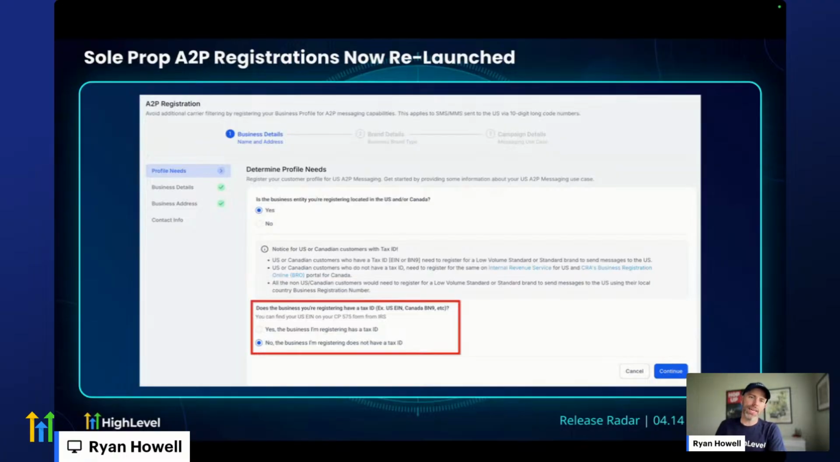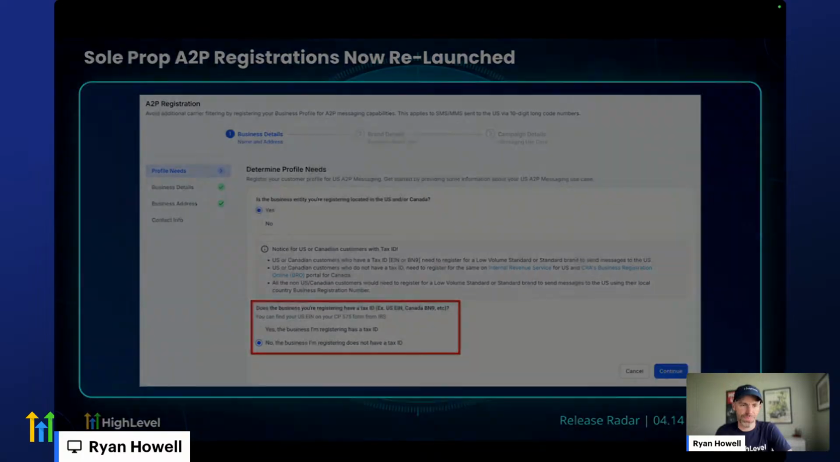Sole prop A2P registration. So this was a relaunch. Again, I wish we controlled all the strings here, but we often don't. And so some of the regulatory changes came down where they needed more things for sole proprietors, otherwise known as sole props. If you don't have an actual legal entity business, you can now register as a sole proprietor by using this option that you're seeing here on the screen, and it will walk you through the entire process.